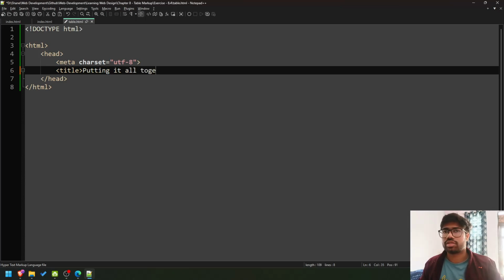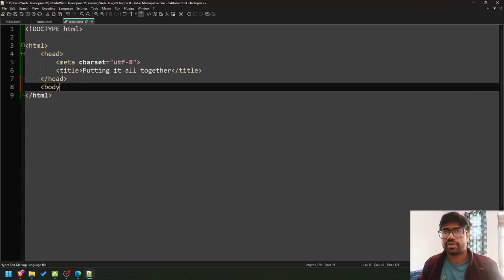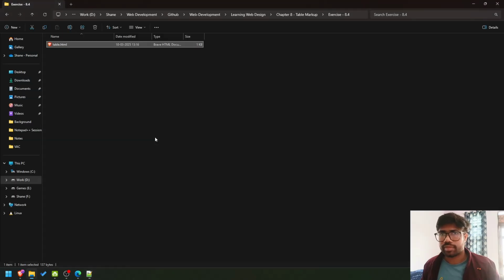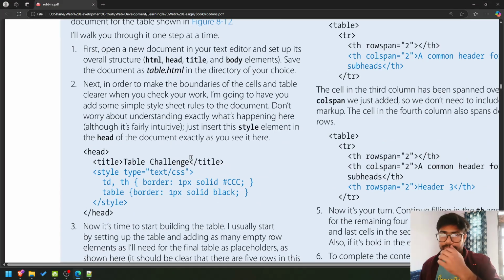Getting it all together. In the body, we start with the title. Okay. Next, in order to make the boundaries of the cell and table clearer, I'm going to have you add some simple style sheet rules to the document. Don't worry about understanding exactly what's happening here. Although it's fairly intuitive, just insert the style element in the head of the document exactly.